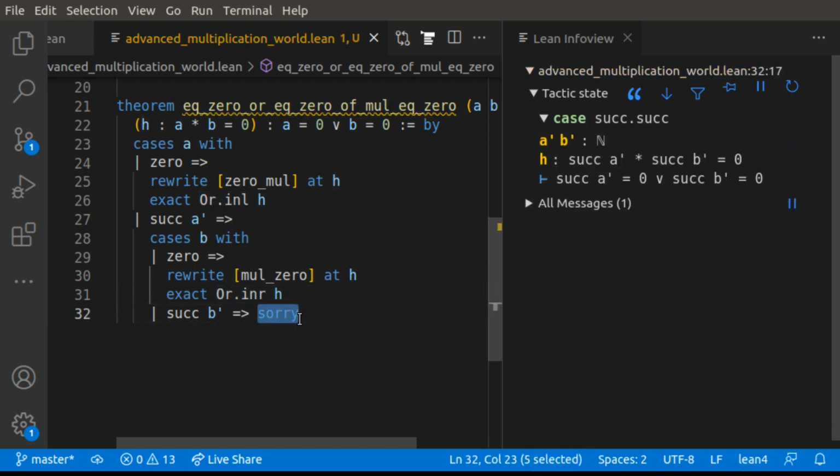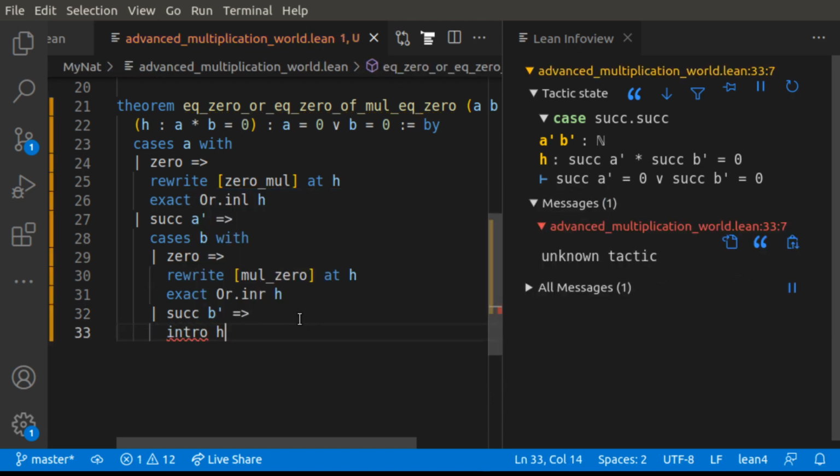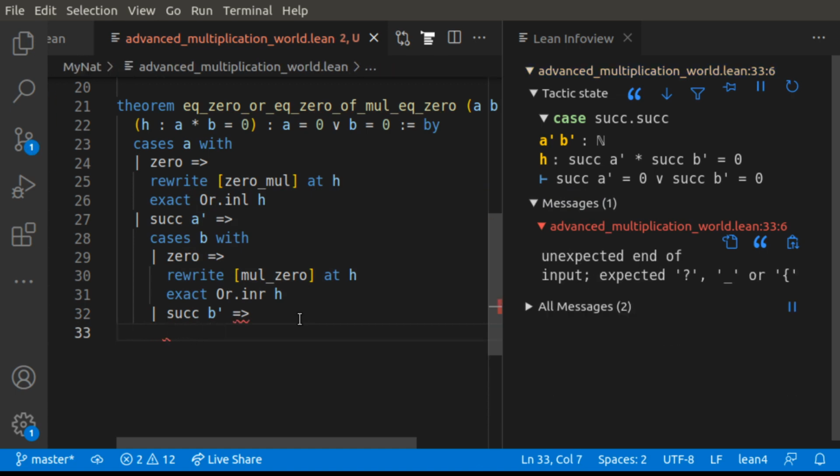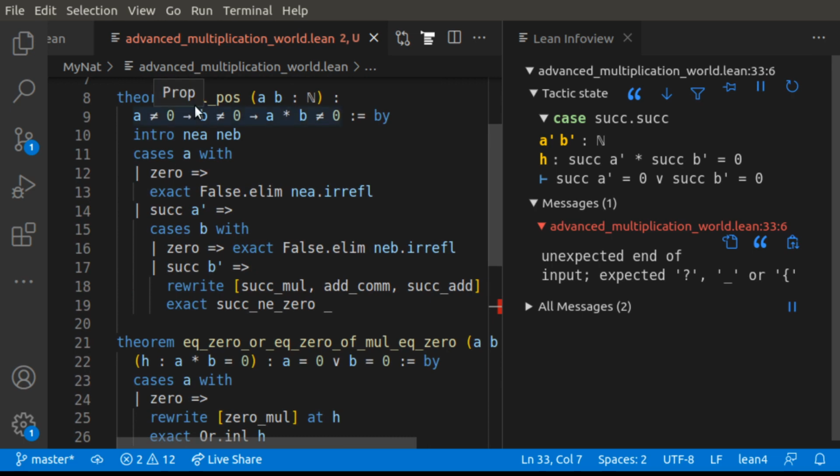Okay, now in this case, successor of A equals 0 or successor of B equals 0. Can we intro anything? Intro. No. So we need to, okay. Well, we know that the successor of A doesn't equal 0. Successor of B doesn't equal 0. I think we just need to use mul pos here.